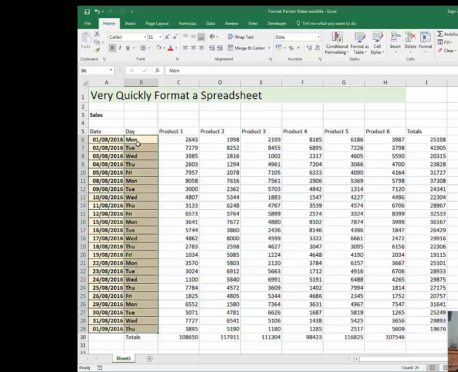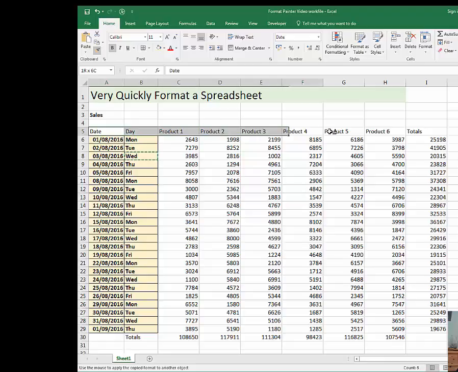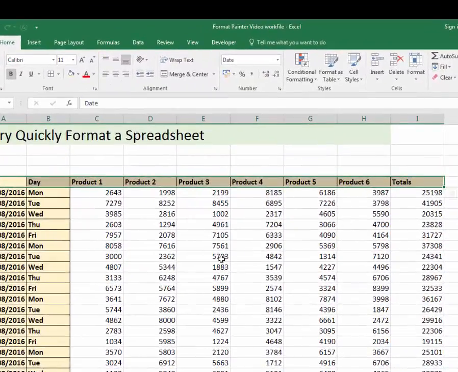Okay, let's repeat that for the top row. So let's click a single cell. I'll just choose Wednesday arbitrarily. I'll click Format Painter and I'll now simply click and drag along the top row. There you go, all formatted. So I haven't had to click lots of buttons. It's a real time saver. So you can take the formatting from one cell and paint it over any number of cells.